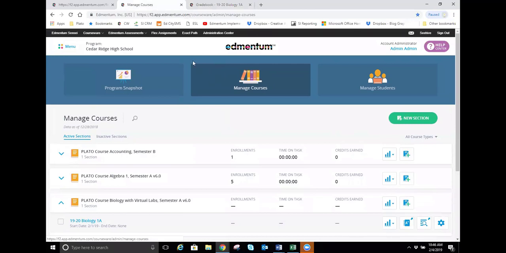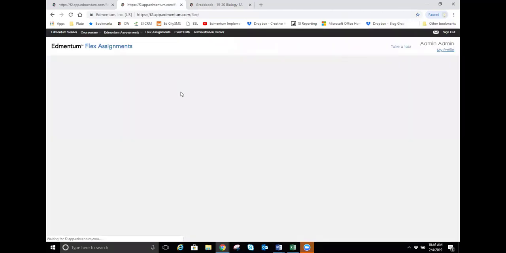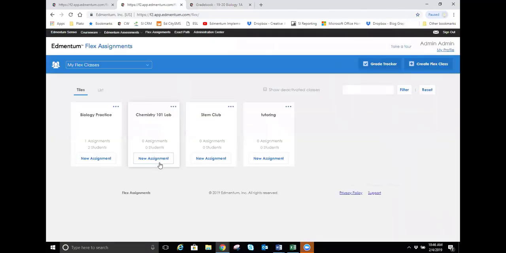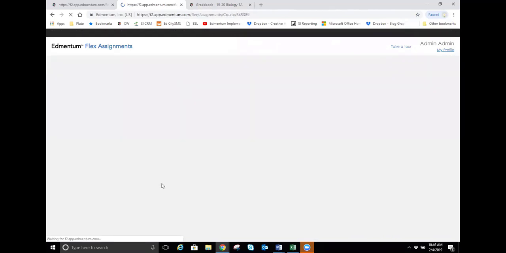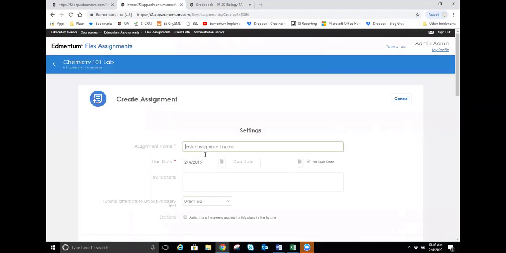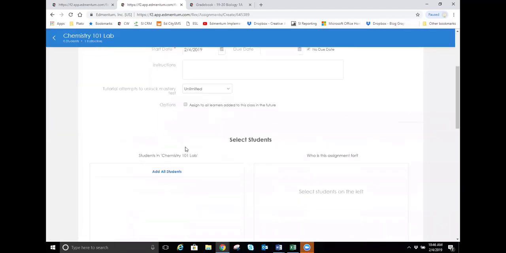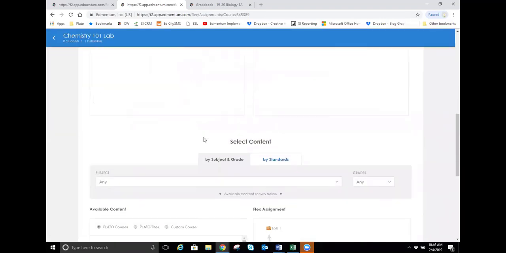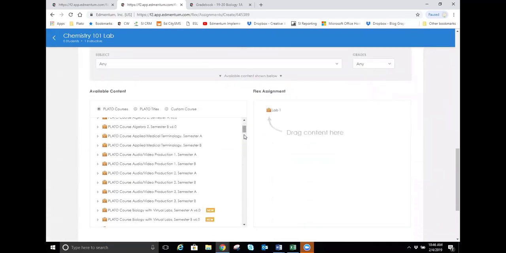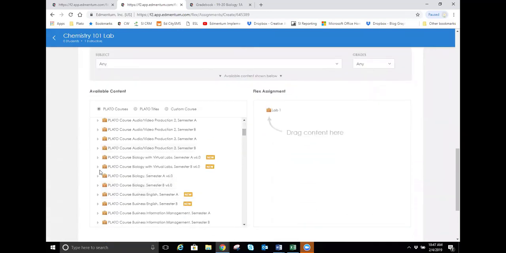Now, some other ways you could use this is to give labs. So let's use this chemistry lab, for instance. Let's click on the lab here. You would give the assignment a title. So I'm just going to put lab 1. You would add your students. I'm going to say you're setting this up ahead of time. You don't have to add students right away.